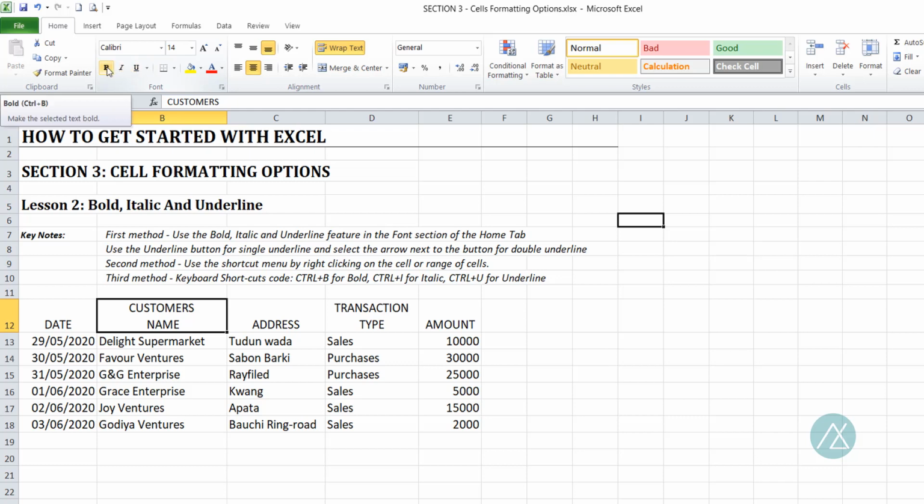The B stands for bold. The I is for italics, slanting to show it's italic. And the U is underlined. It has a line under the U, showing that it's underlined. When you click on the arrow beside the U, you have the single underline and you have the double underline. If you want to apply a double underline, you click on that arrow and choose this option.